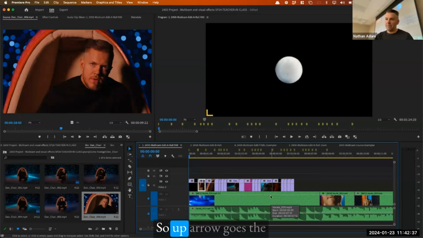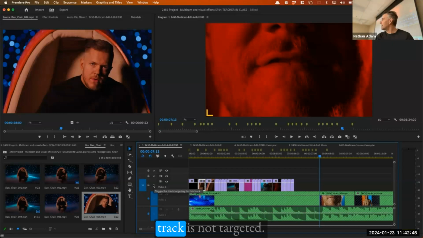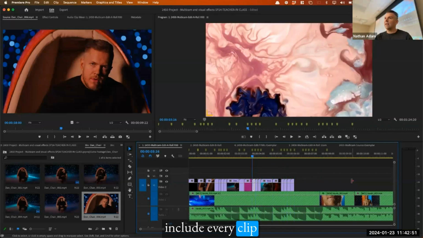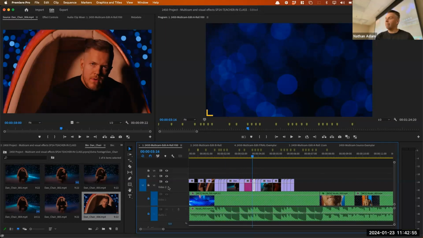So up arrow goes to the previous one, down arrow goes to the next. But you notice it's skipping all of the clips on track 2 right now because that track is not targeted. If I turn on that target, now you see up and down will include every clip on that track as well. If you have it turned off, then it's okay.